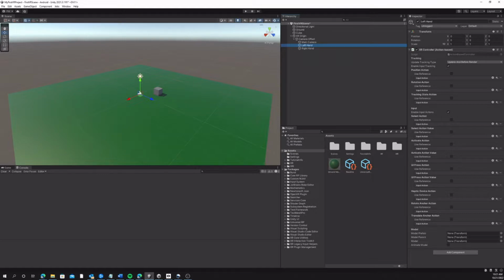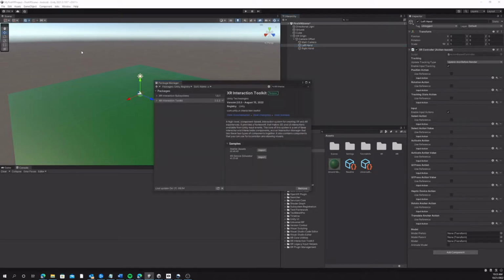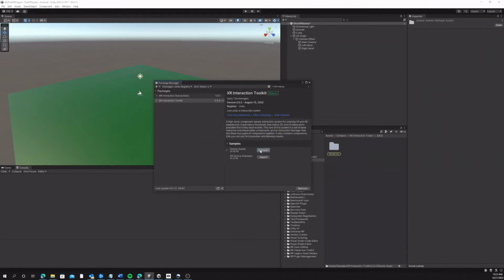And let's see here. Okay, so in order to make our life a bit easier and to speed things along, what we're going to do next is go back to our package manager, and come back into this interaction toolkit, and click on samples. And what we want to do is download this starter assets. So go ahead and import that, and that should be pretty quick.